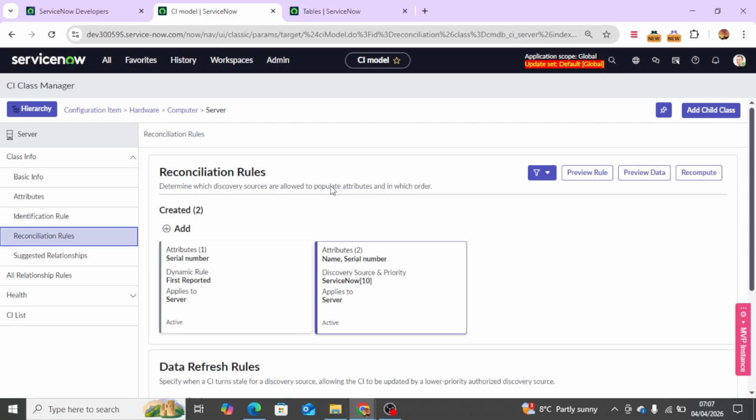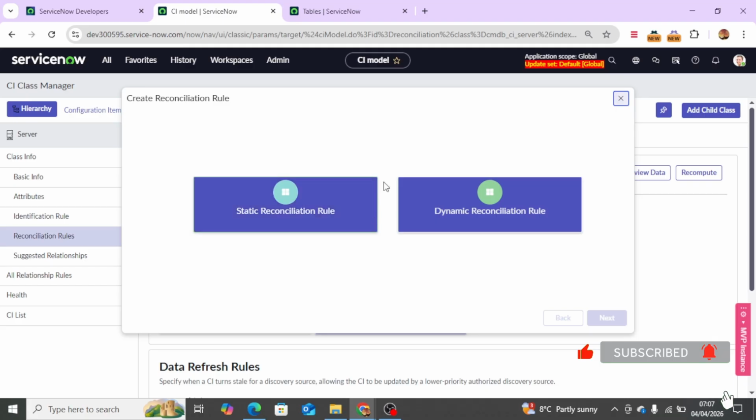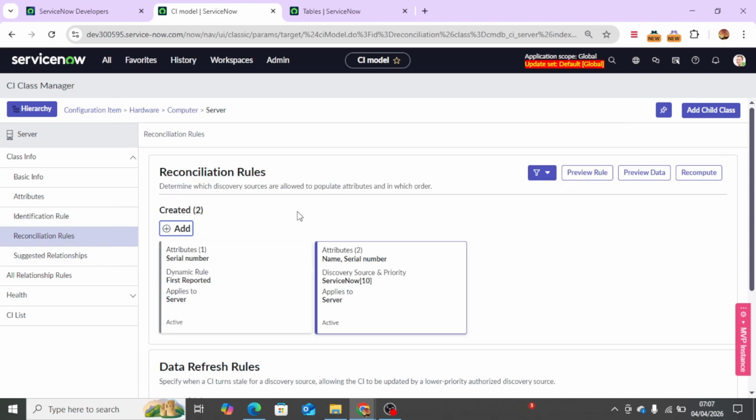Here the reconciliation rule is already available in the system, so you can take the existing one. For some reason if it is not sufficient, you can create it. The add button is there, you just click the add button and you can configure it. Static and dynamic reconciliation rule: the dynamic reconciliation rule is pretty simple and a newer feature from the Yokohama version, Zurich version and the Australia version. But most of the time we use only the static reconciliation rule. We will discuss the dynamic reconciliation rule in a separate session. So currently what you are configuring are all static reconciliation rules, which you can configure via this add button.